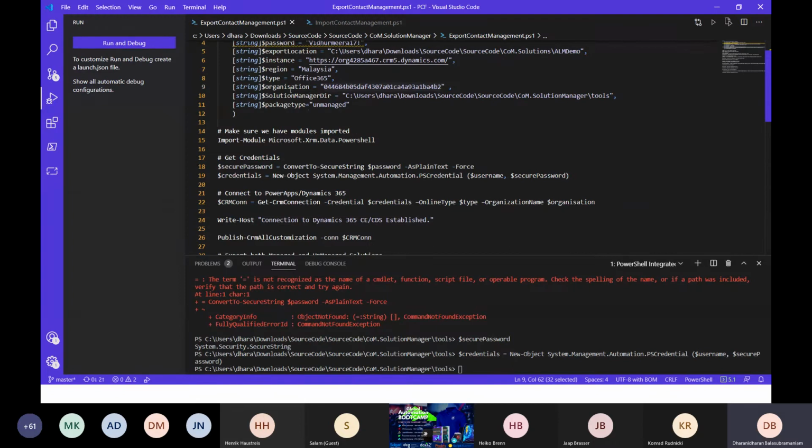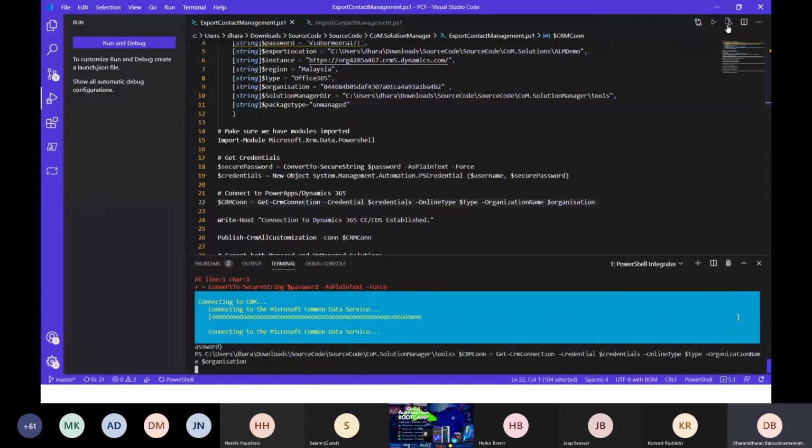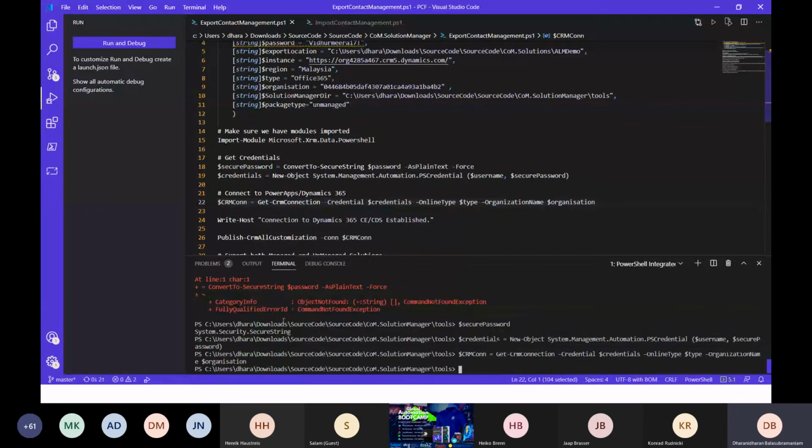So here we will get the organization name. So now we will establish a connection. I will just copy this one and run it. Now it is trying to connect to CRM. Now the connection is established.